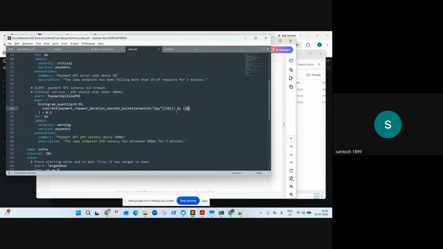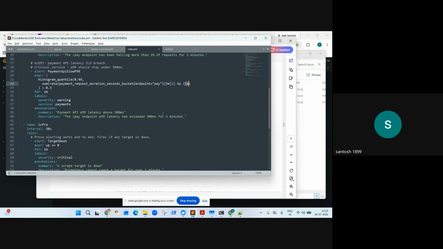If you see the payment requests per second, what we are exactly doing here is checking the overall payment requests per second in the interval of 5 minutes, especially for the payments app. And if we notice that the overall latency of the payment API is more than 300 milliseconds, then it should fire a latency alert.